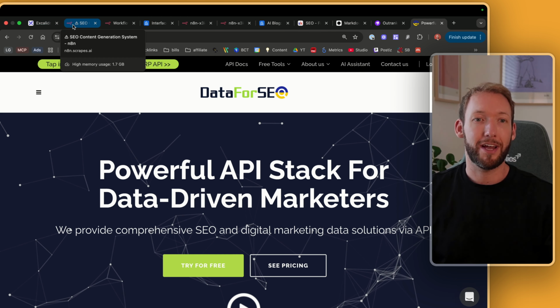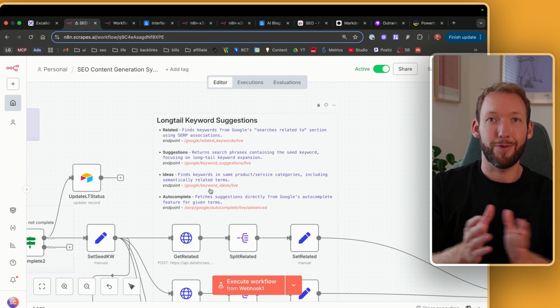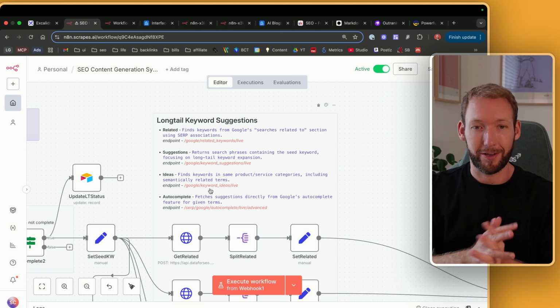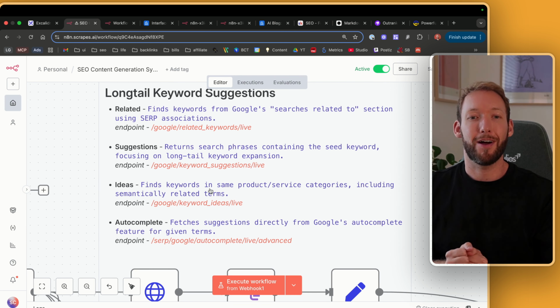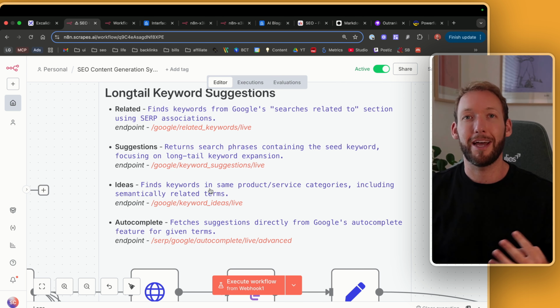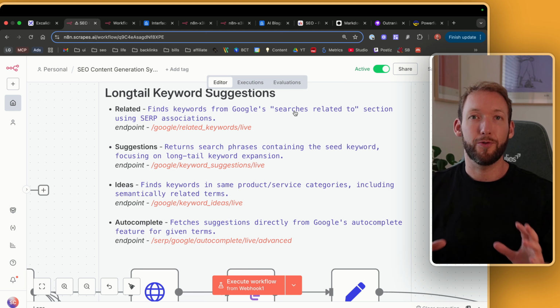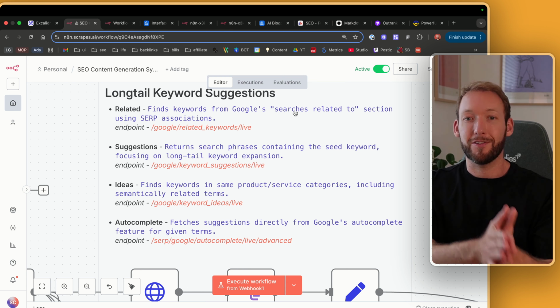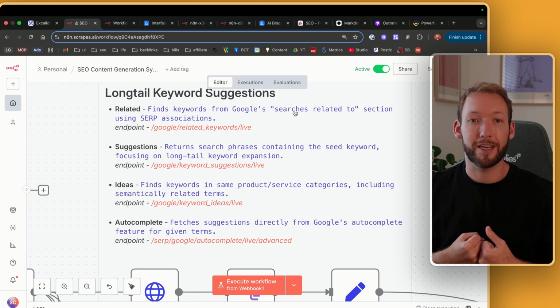They've got a ton of endpoints, and what we've done here is basically say, based on the seed keywords that we've asked to get long tail keywords from, we're going to go out and grab a bunch of suggestions around those. So we're actually using 4 different endpoints from the API here. We're finding related keywords. So when Google receives a search from somebody, they have a searches related to section. So we're pulling keywords from there.